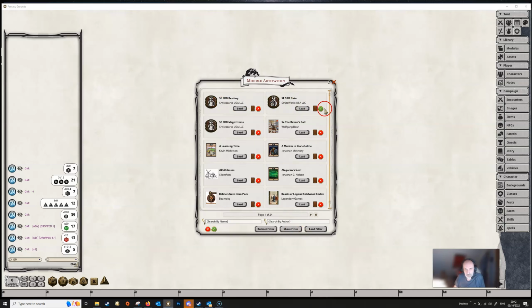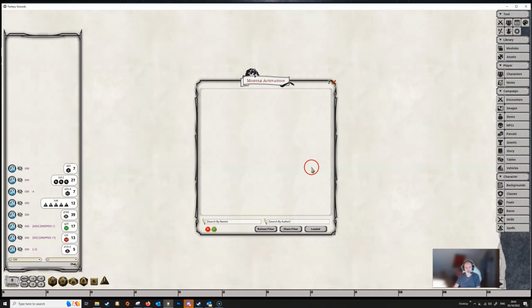And you can also do the same here as well. Any module that you see a red cross, you can change that to a green tick. Any with a green tick, you can change to a red cross from this screen. The load filter, if we click the load filter, we see we have nothing loaded. This shows us what modules we have loaded into this campaign, and at current state, we have none at all.